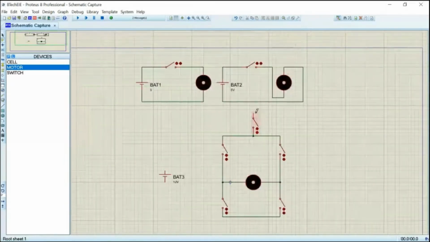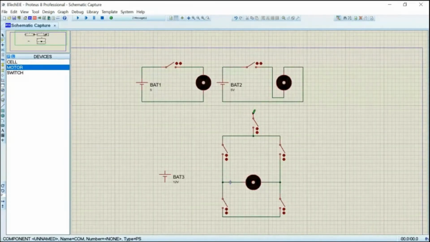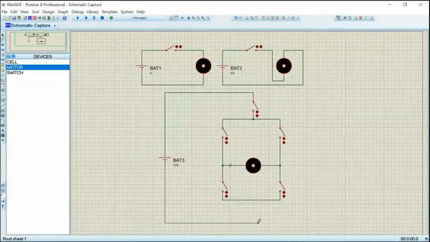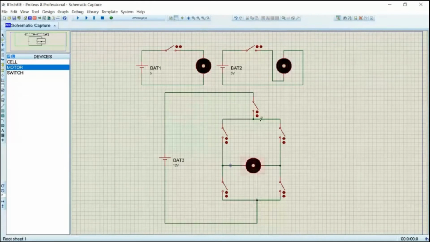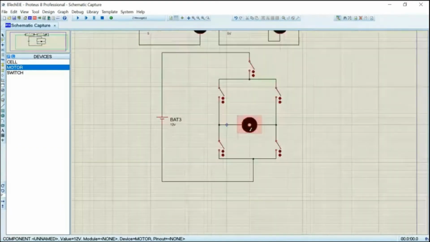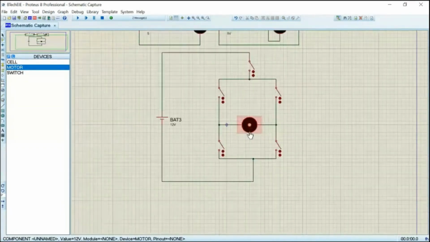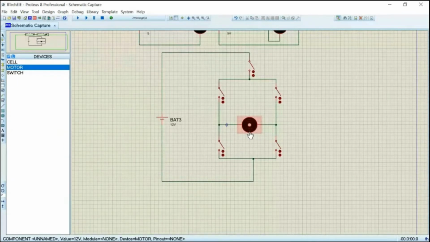So what will happen to the other side of the switch where this should be connected? To the battery. And the negative of the battery should be connected to the other end of the bridge. So this concludes our H bridge. So let us see the operation of this H bridge now.